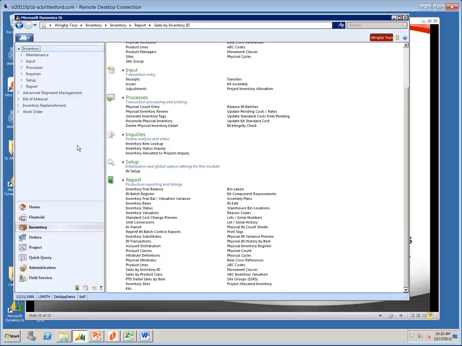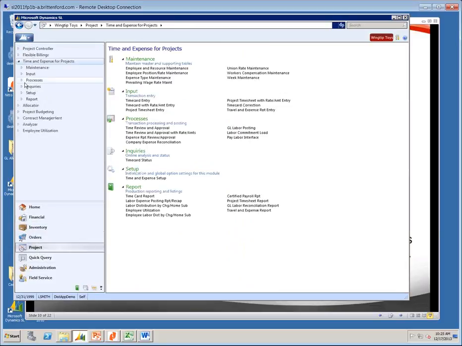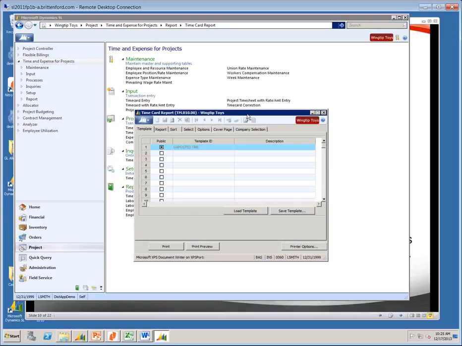All right, so after inventory comes time and expense. That's in projects. Now within projects, I would run the time card report looking for any timesheets that are not posted. If you have timesheets that are completed but haven't been posted yet, maybe they haven't been approved, or you have people who started one in process and never came back and completed it, you want to be sure that all time cards are processed.